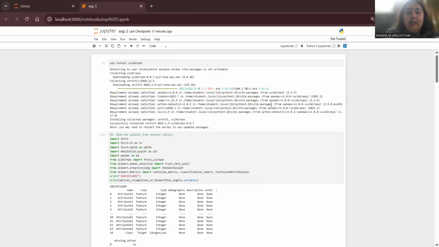In this notebook, I did experiment 5, which is a multi-layer perceptron using PyTorch. My dataset is the digits dataset, which contains images of handwritten digits from 0 to 9. Each image is 8 by 8 pixels, which means each image has 64 numerical pixel values. The goal of the experiment is to build a multi-layer perceptron neural network to classify handwritten digits.